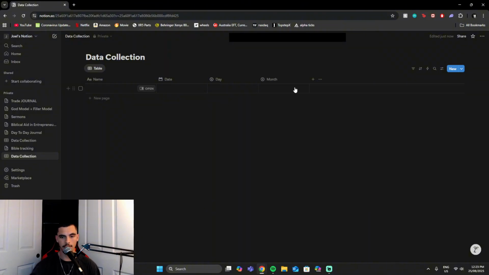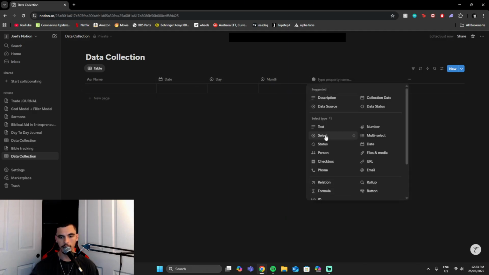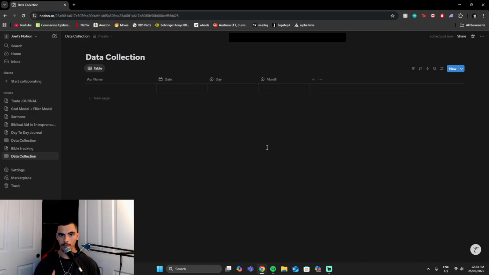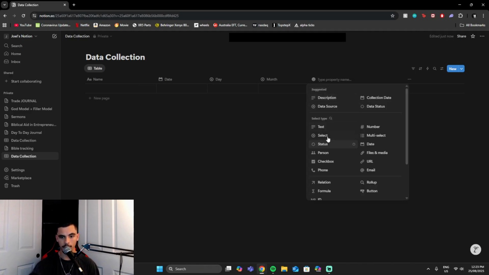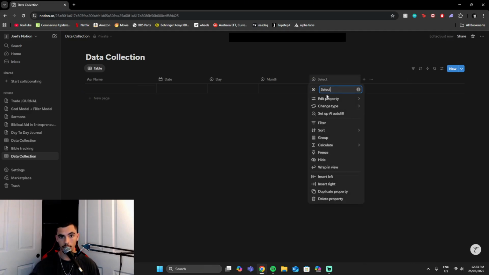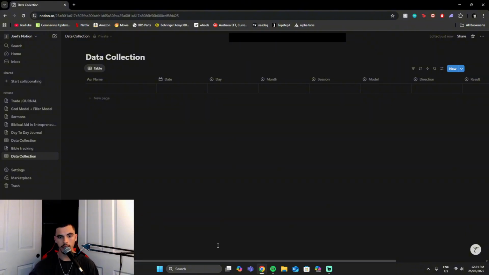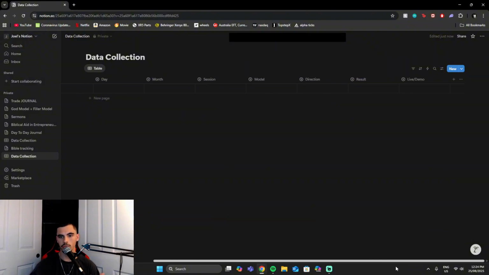So we're going to go ahead and make properties with select, and rename them to all the pieces we want. So I'm going to do day, month, session, model, direction, so long or short, result, and what else do I have? Live or demo. And that's it for the select. So I'm going to add all these in, or you simply just click add property, select, and we're going to add these in now. Okay, so now I've added the day, month, session, model, etc.